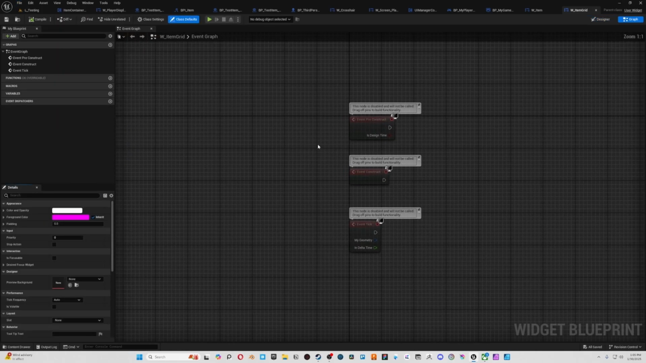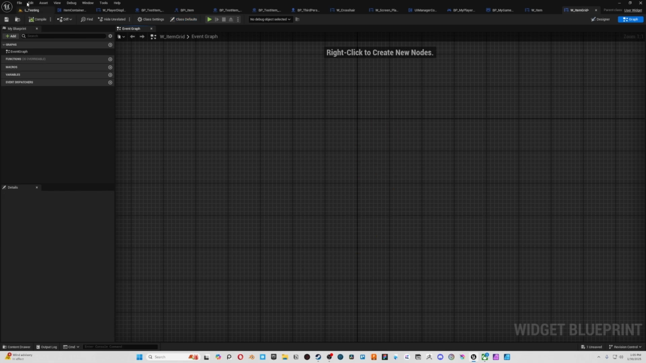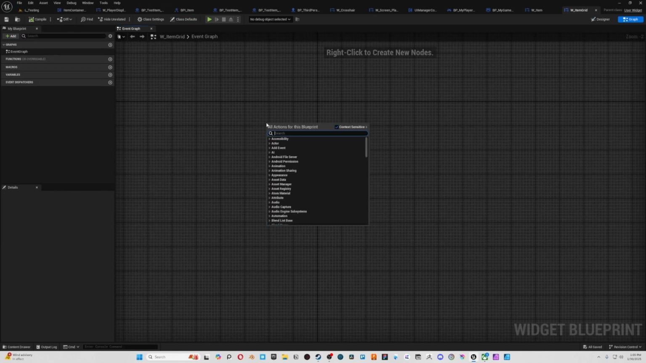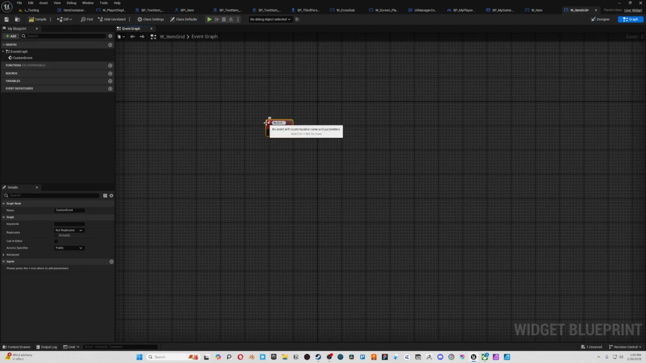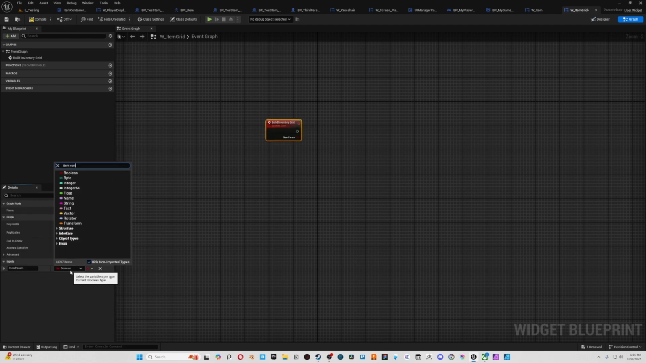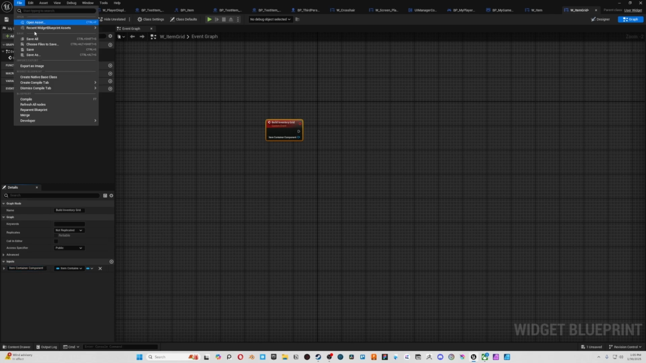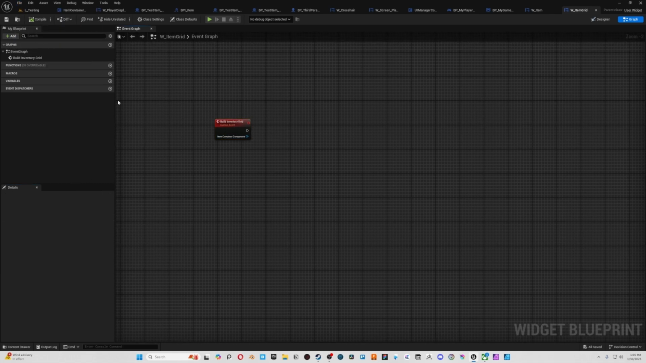Cool, and we can go into the graph. Can delete all this for now. And let's create a custom event called build inventory grid. It's gonna have an input of an item container component, and that's gonna tell the grid which inventory to build.